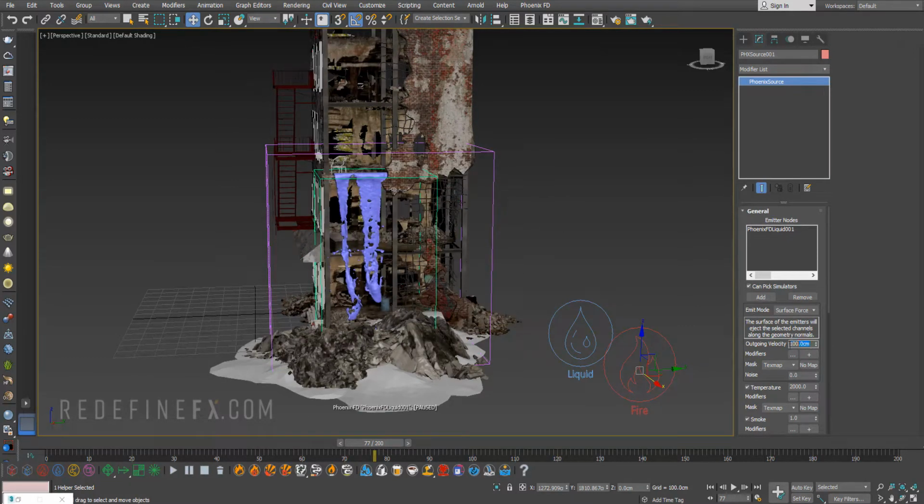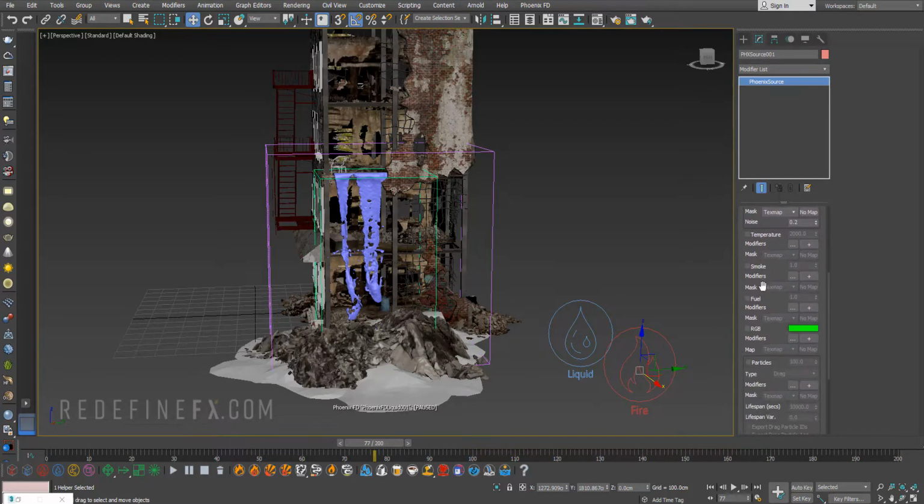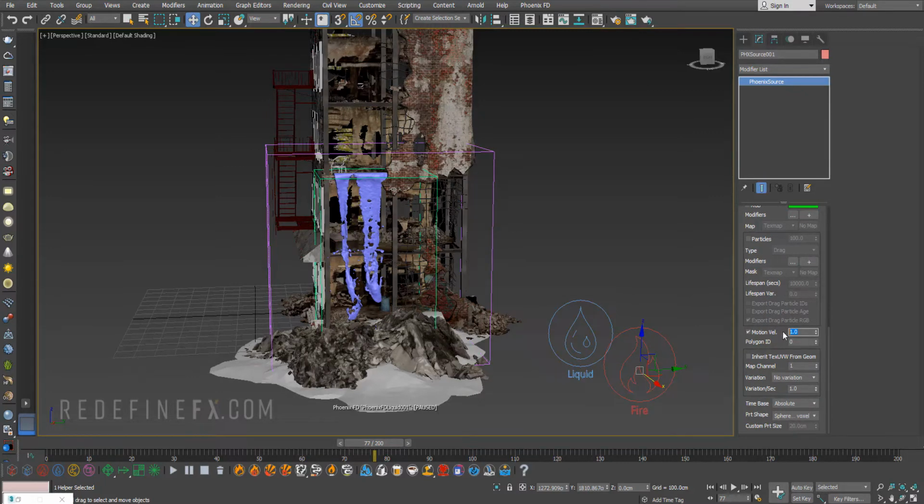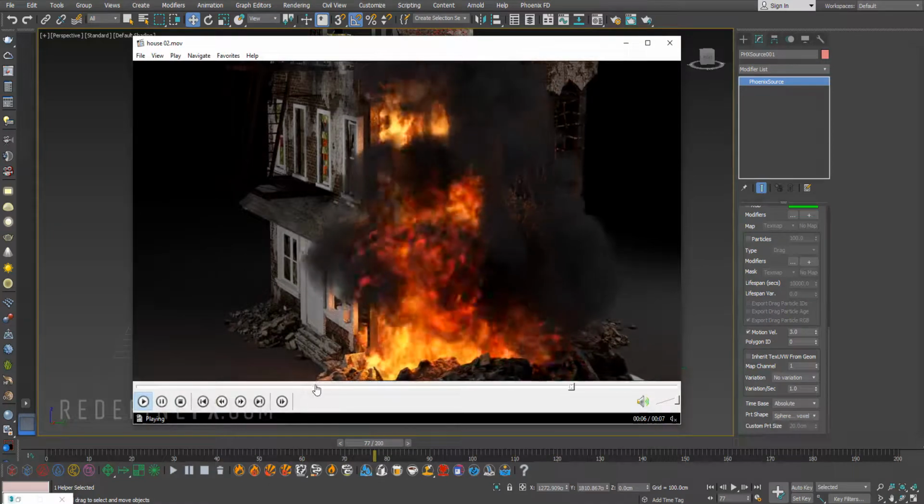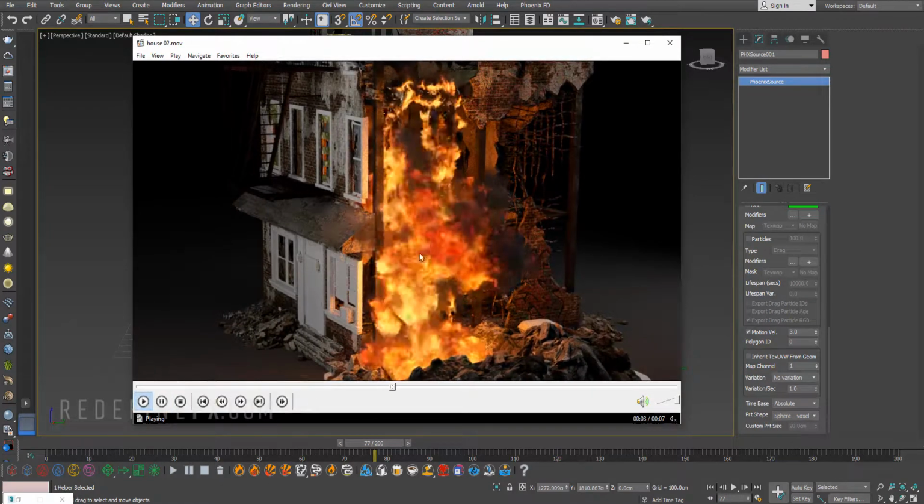Fire outgoing velocity, I'm gonna do 10 centimeters with again maybe 0.2 for noise. We can disable temperature, disable smoke, enable fuel, and I'm gonna give it a motion velocity of 3 because I really want that fire to be given speed by the falling liquid and be pushed down the way it is here.